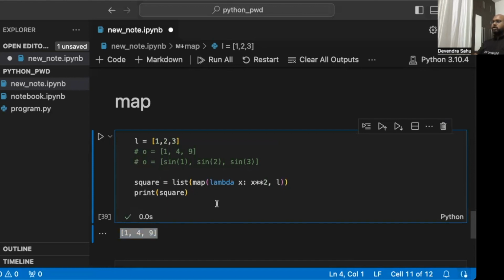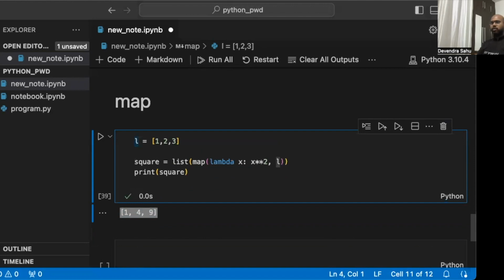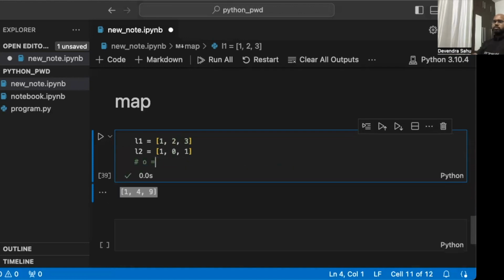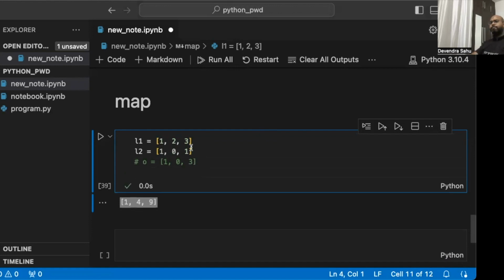Let's say I wanted to have a slightly more complicated lambda function. Let's say this is L1. My L2 is, let's say, 1, 0, 1. And what I want is to multiply element-wise. So my desired output will be 1 into 1, which is 1, 2 into 0, which is 0, 3 into 1, which is 3. This is my desired output.